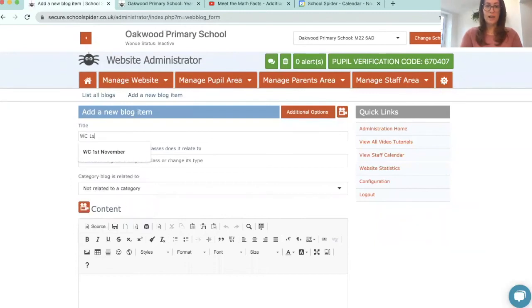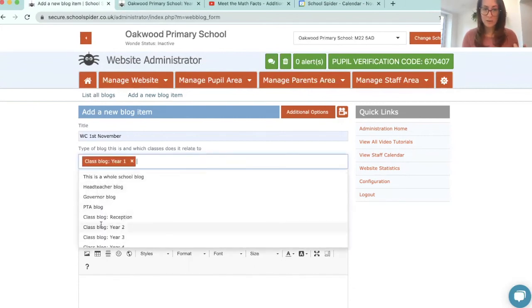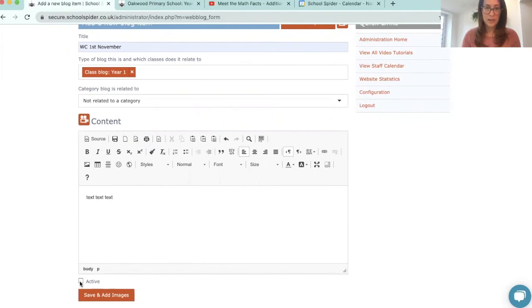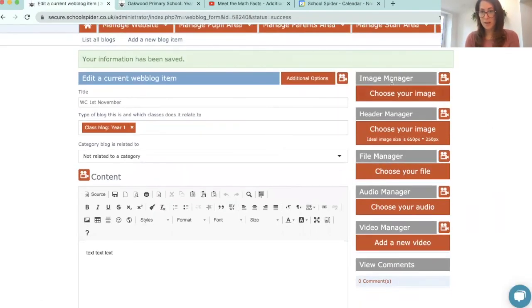So same as I did with my class, same as I did with my website page, I'm going to now add a title for the week commencing this week. I can put things into a category if you have categories set up. I'm going to assign it to my year group, put my home learning information on here, save and add images. So on this one, you've got the option, same as your website pages, to add images, files, audio and video.